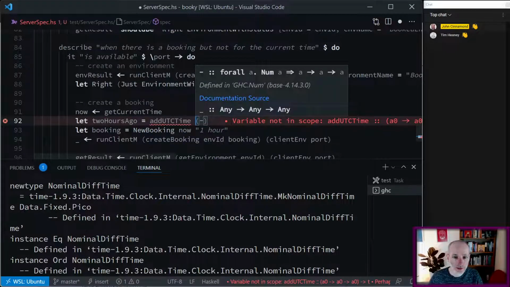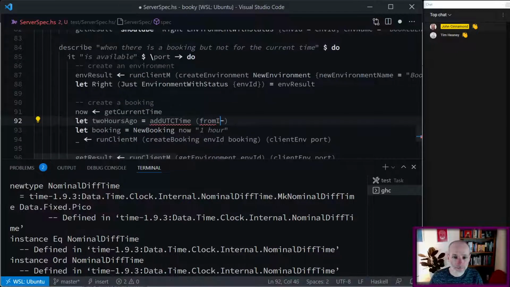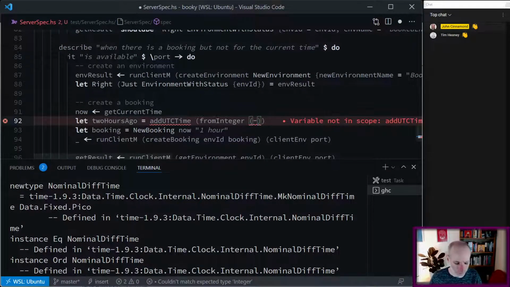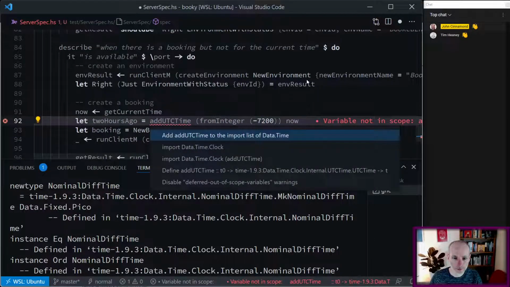So from integer, and then minus 100. Hang on a minute. It's 100 seconds because it's 2 hours. Okay. To now. So we'll add that on.